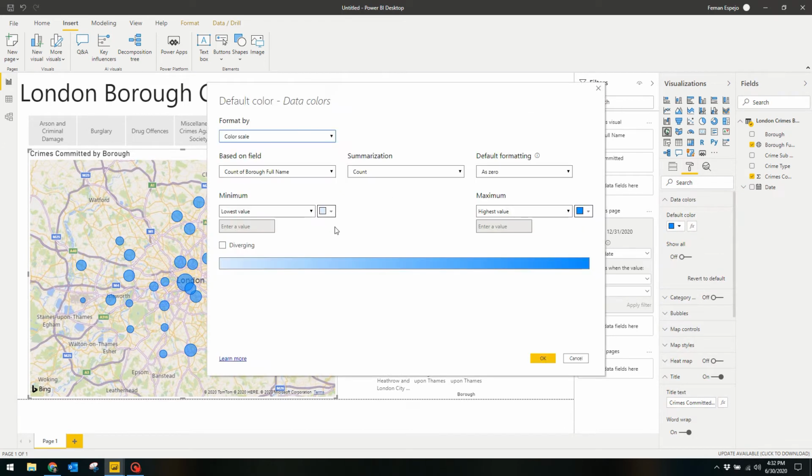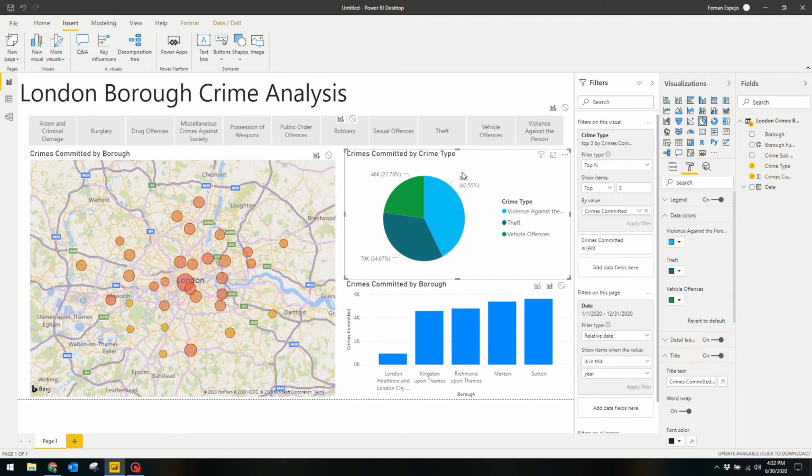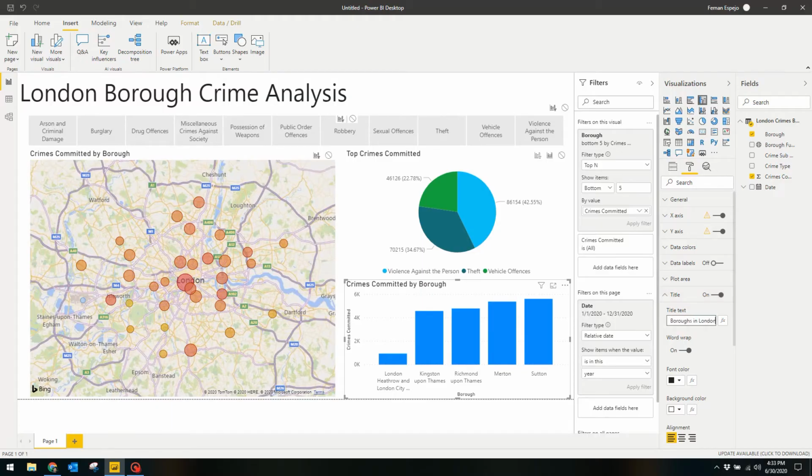Maybe let's even edit the color of the bubbles to further illustrate which boroughs have the lowest number of crimes and which boroughs have the highest number of crimes. Same with the pie chart. Let's rename the title to Top Crimes Committed. Rename the bar chart title to the safest boroughs in London.